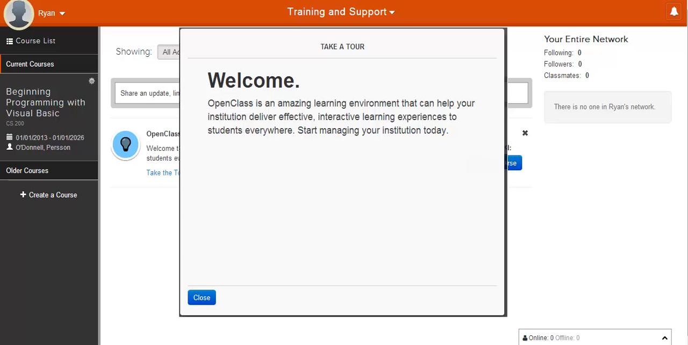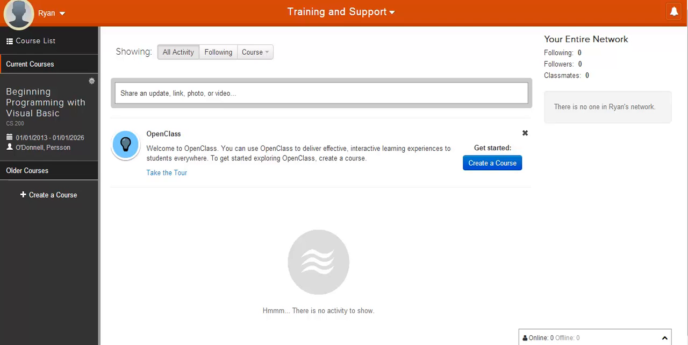When you first log into OpenClass for the very first time, you are greeted with a welcome message inviting you to take a brief tour of your online campus. When you complete the tour, the first page to display is the dashboard. The dashboard is your central view into your online campus.